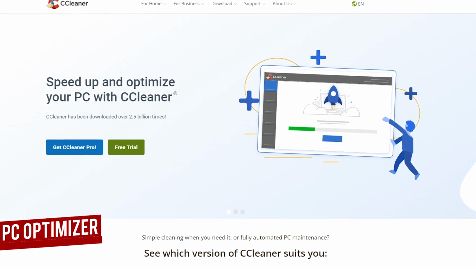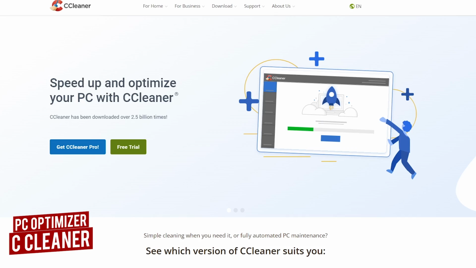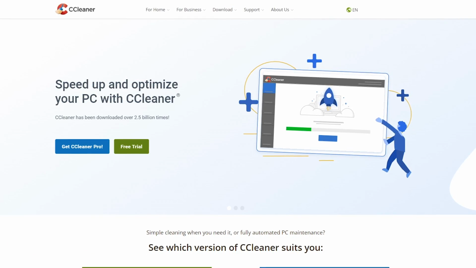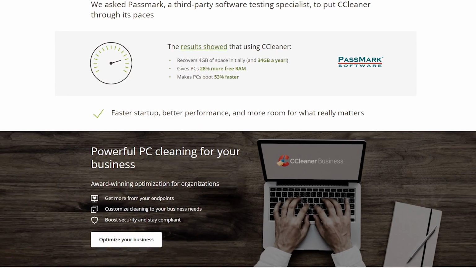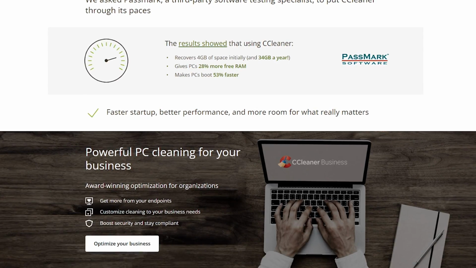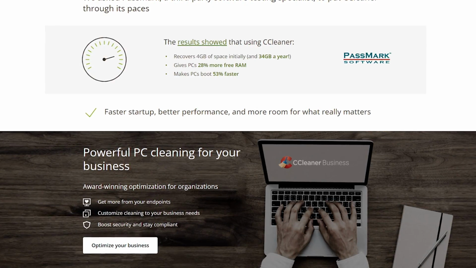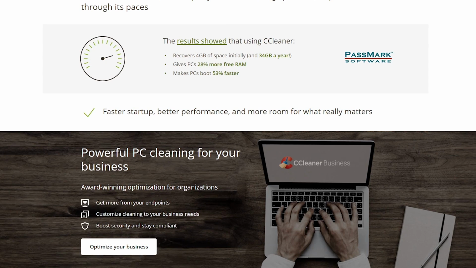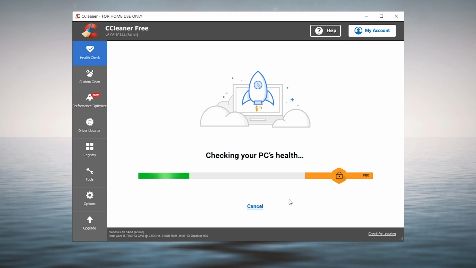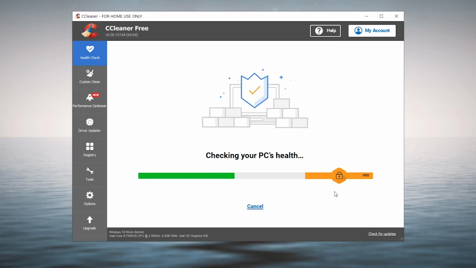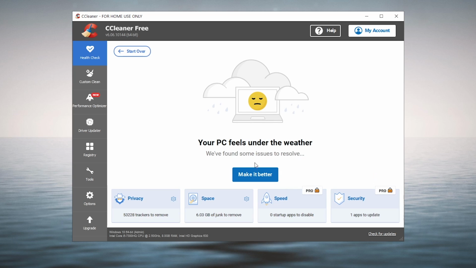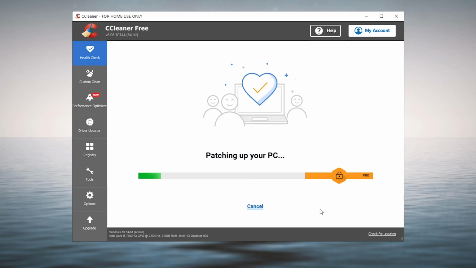CCleaner, developed by Piriform Software, is a utility used to clean potentially unwanted files and invalid Windows registry entries from a computer. It is one of the longest established system cleaners, first launched in 2004. Although it also offers a paid version, you can fix simple issues with your PC with the free version by itself. It is available for Windows and Mac OS. Once you download and open the program, start to check your PC's health and patch up any issues present. There are various other options on the left sidebar you can choose and scan to see if your PC is in good health or not.